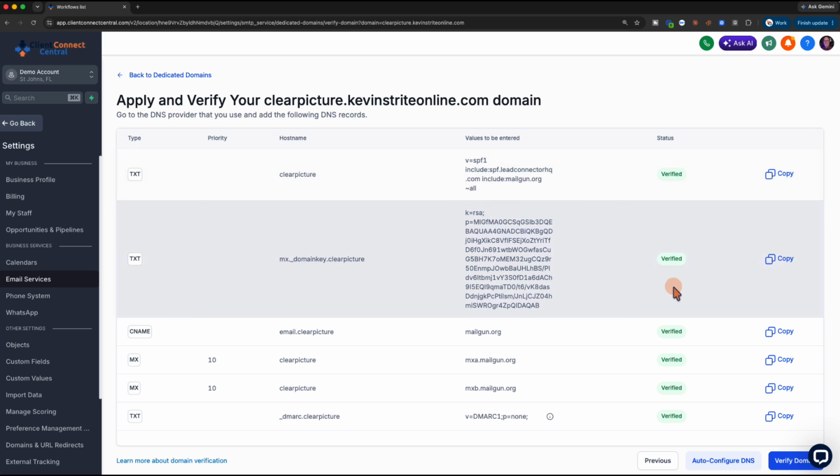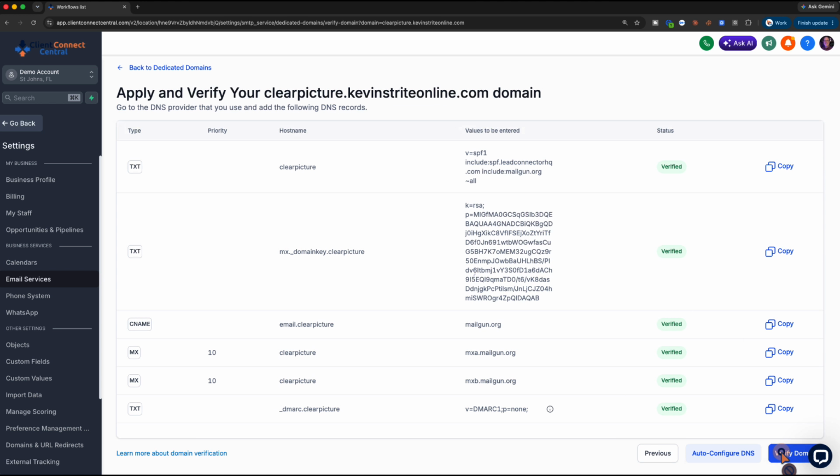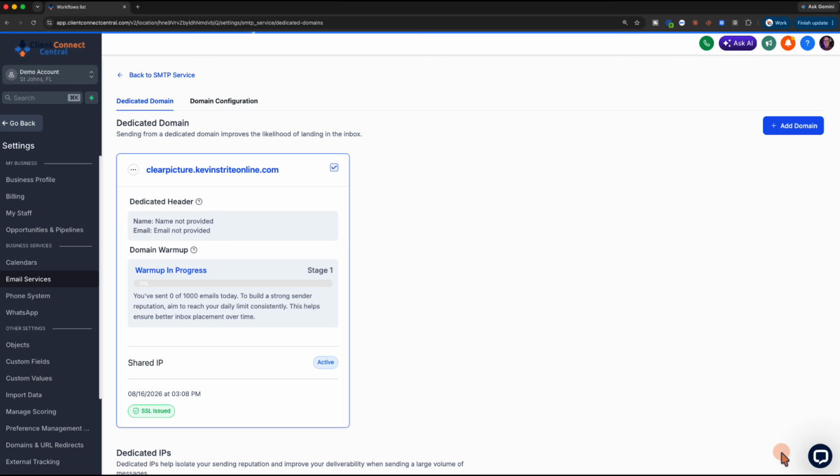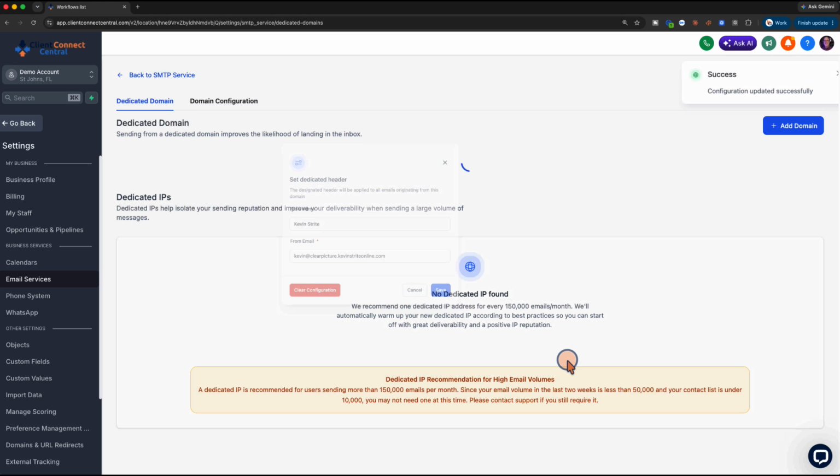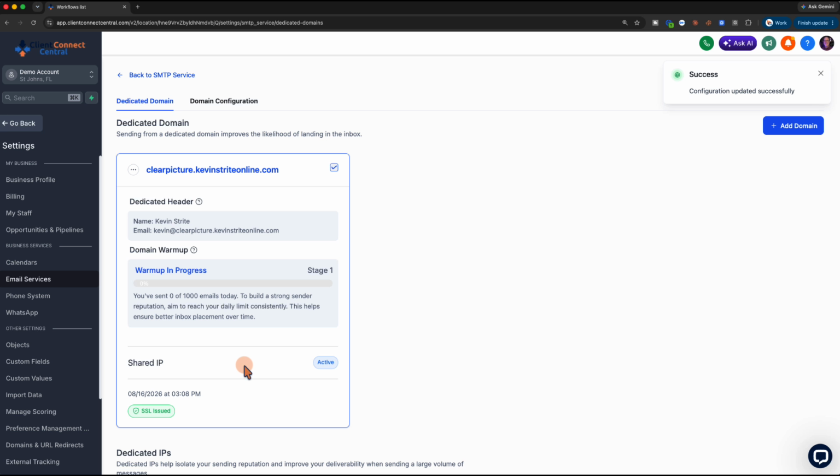Okay, so it went out and found all the records. It is now verified. We can click Verify. This domain is now ready to send email. Before we do, I'm going to go set the headers. That's it. I'm going to say save. And now I'm ready to send emails. So that's the process for setting up and getting email sending moving with GoHighLevel.